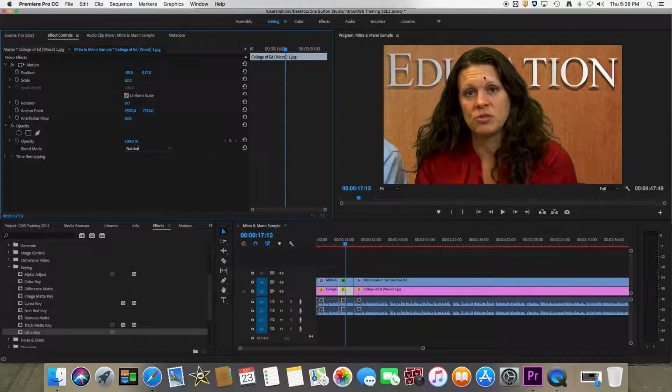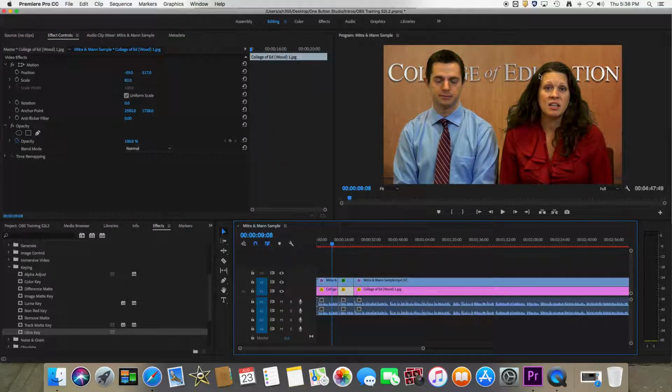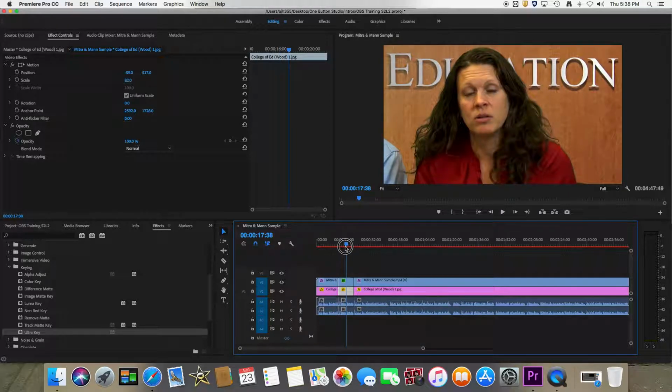And the reason why it's set to these numbers is because that's essentially where her head is when everything is normal looking. When we go in, that's about where she is. It's never going to be perfect, but you can get as close as possible.